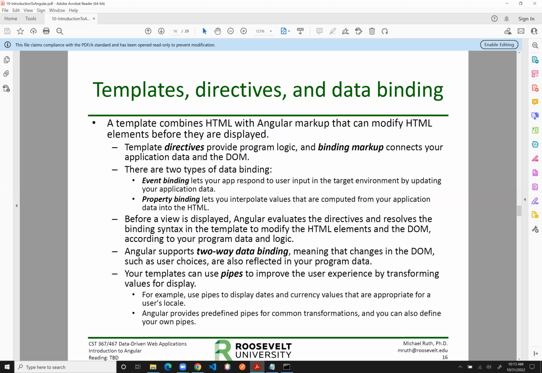And binding markup allows you to identify which type of binding you want. There are two types of binding. You have event binding. Your app responds to user input by updating the application data as necessary. And then you have property binding, which lets you take values that are computed from your application and put those in the HTML. Wait, what? So when we think of event binding, it just means something the user's doing is causing changes in the application data. Property binding is you're just changing properties or binding things to properties. You might have a specific color scheme or something, and you have a color scheme object somewhere, and then you're binding it to that, as an example. I've never really screwed with that.